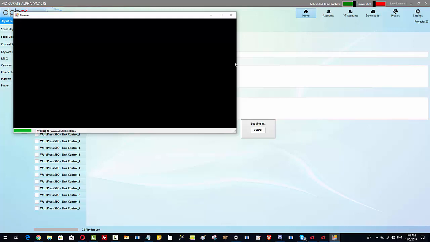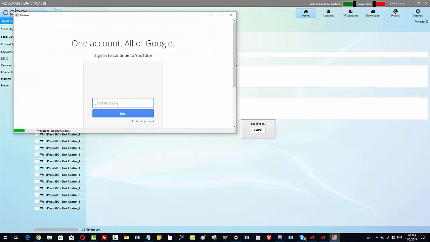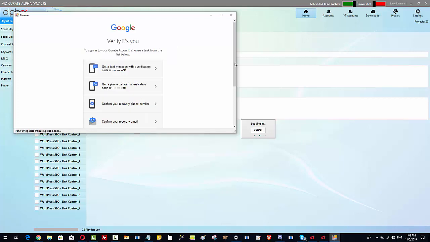Now, because this is logging into my YouTube or my Google account, I have this set up with Authenticator on my telephone. So it's going to ask me to authenticate, to confirm in just a second. So if you've got double verification, then it's going to ask you to verify.